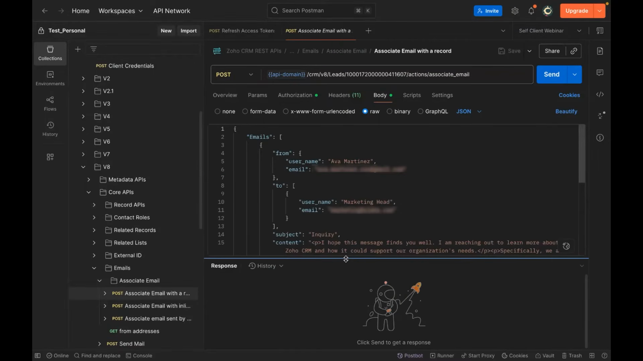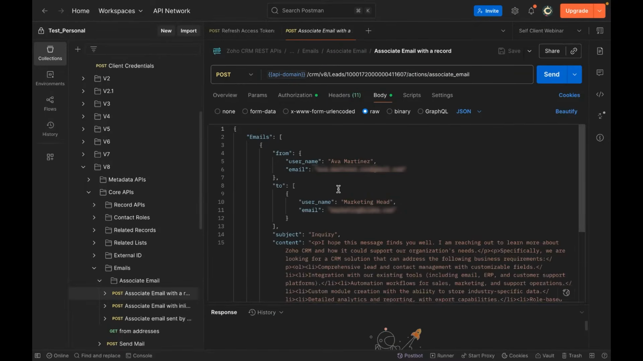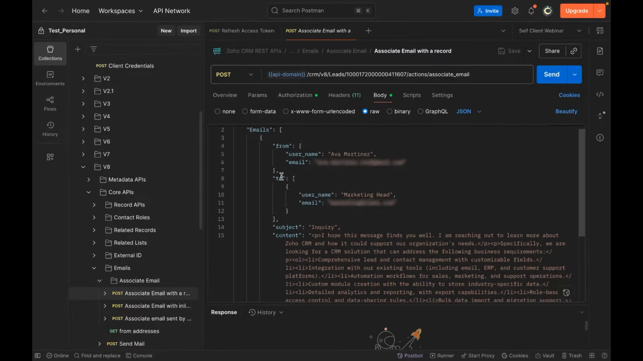Here, this is a POST API where in the body, I have the from address, the to address, the subject, and content of the mail. Originally, this mail came from Eva. So I have the username and email ID here.